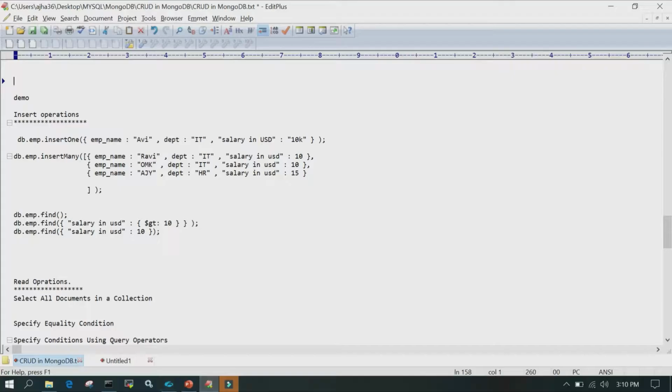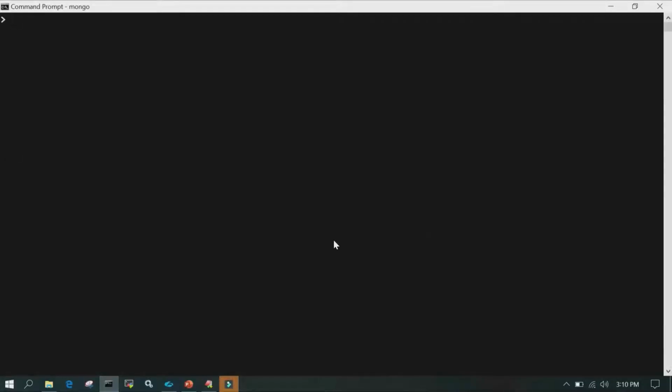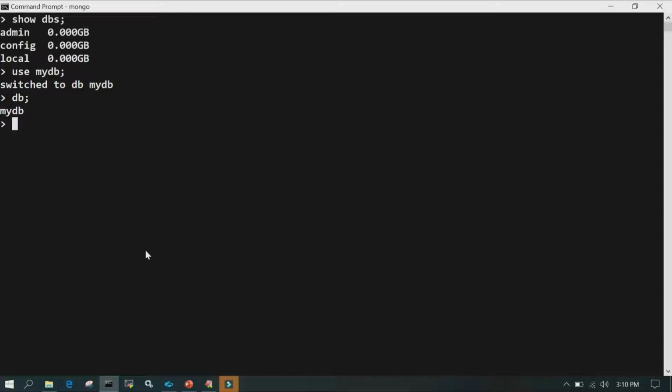And everything is there on a notepad. We are going to follow this. So the first thing we are going to do is say show dbs, and we'll create one database which is MyDB. So we'll say use MyDB. This DB will be created if it doesn't already exist. So we are switched to that. Just say db and it will show you which database you are connected to.